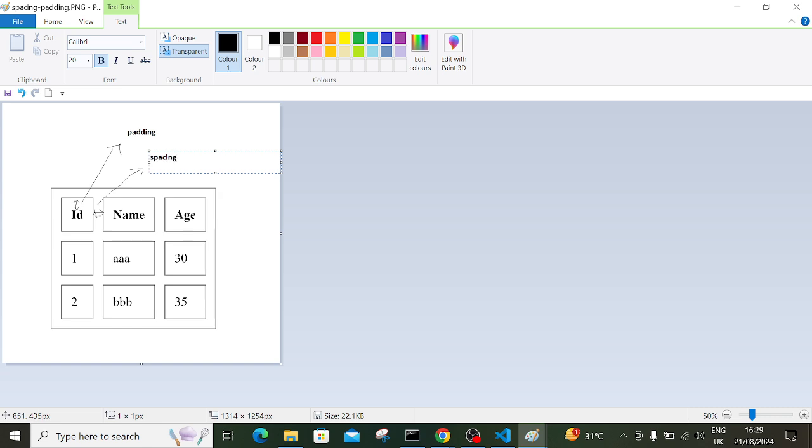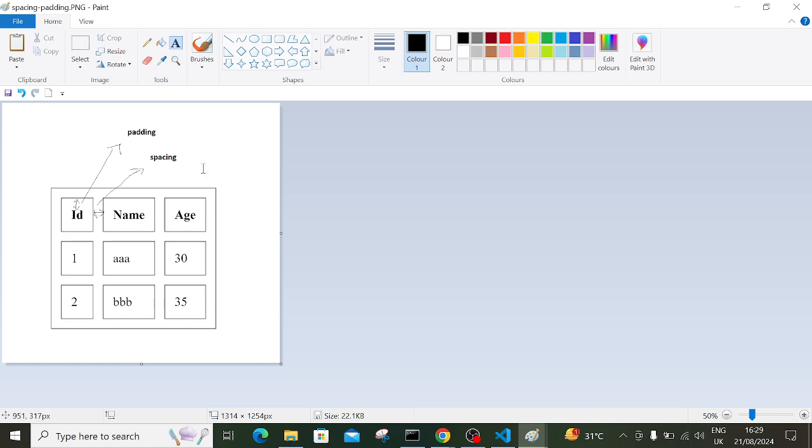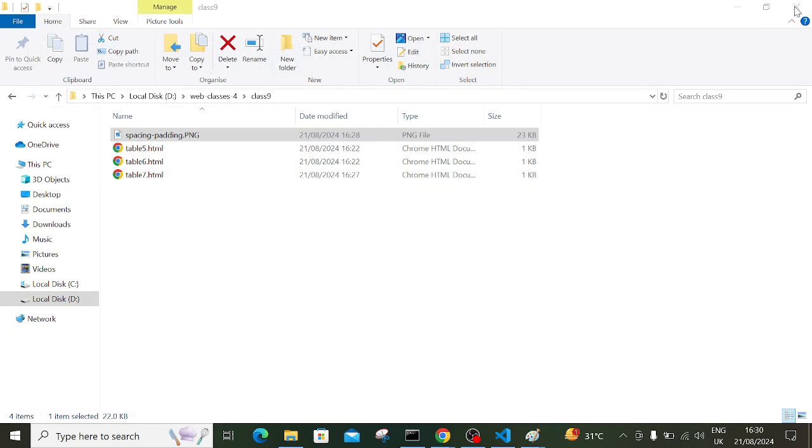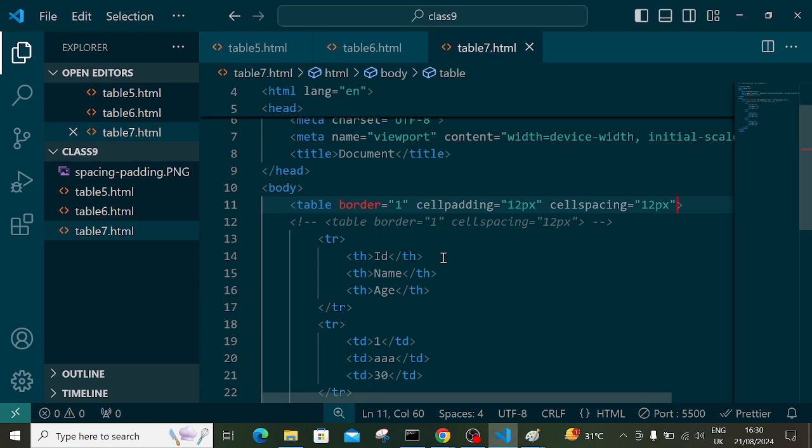Cell spacing. Yeah, cell padding and cell spacing. So generally, how to use these two? Mostly you're going to use collapse, so you don't need to use cell spacing. Mostly you use cell padding. Okay, cell padding.